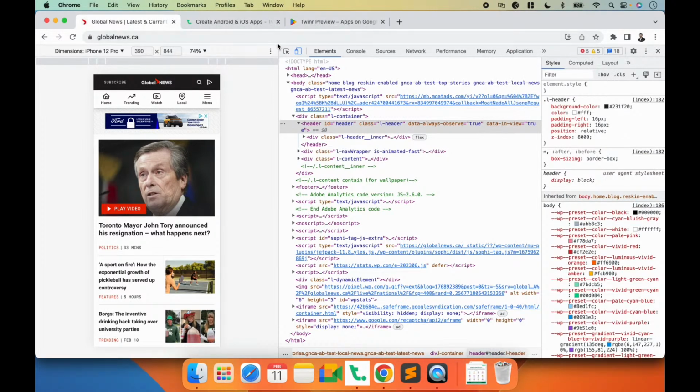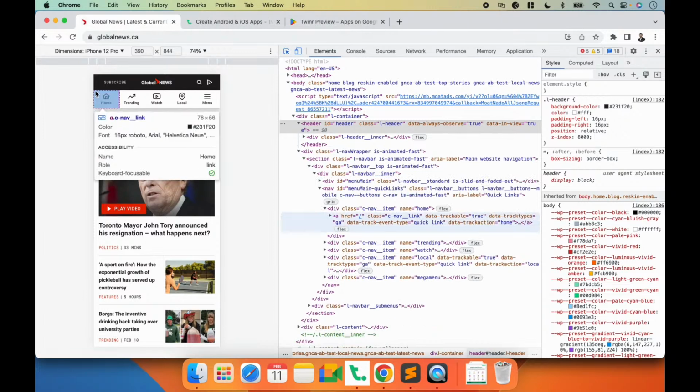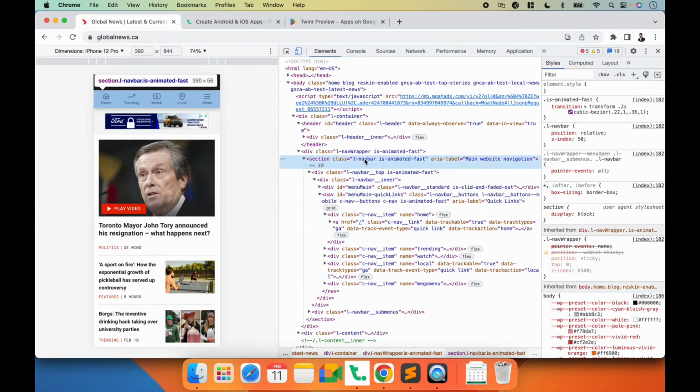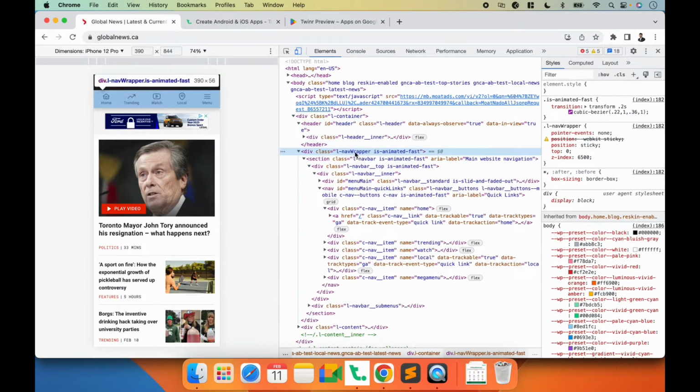We'll click on this little arrow icon here and select this element. As we can see, this element is part of this navigation div class, nav wrapper. So let's copy this and go to our portal.